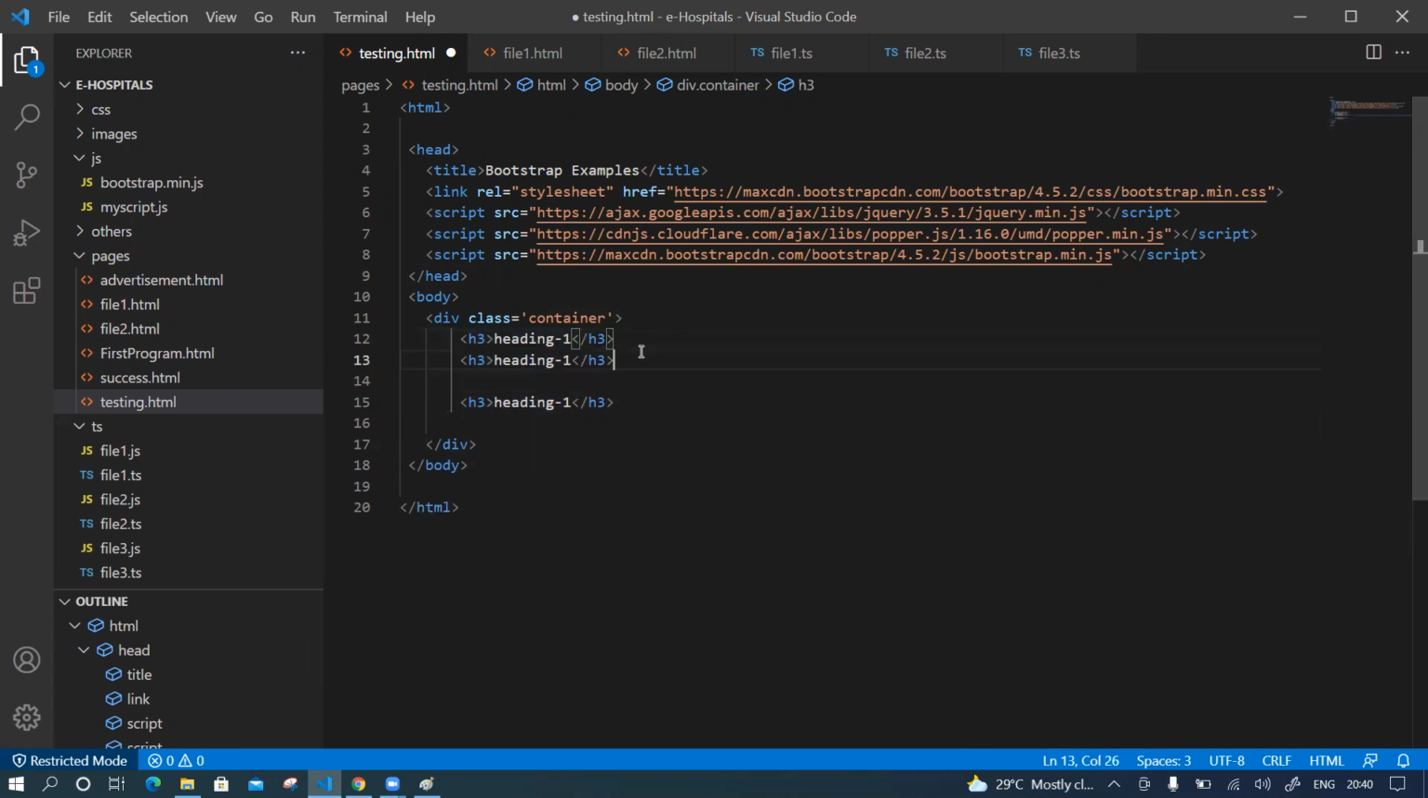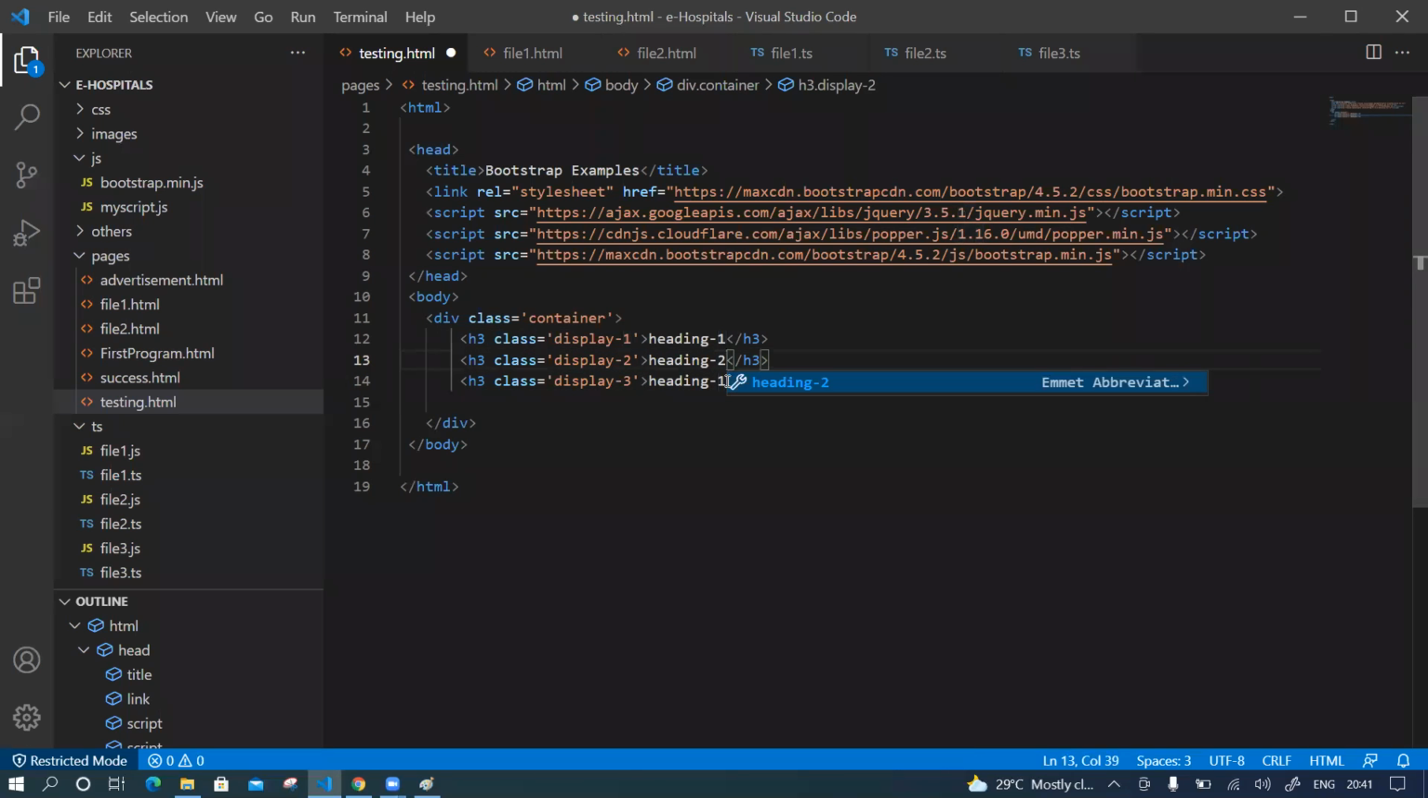Okay, so like this, they have given some classes, display. So this is bigger than heading tags. So they have given class equal to display one. These are the class names they have used. So these all are provided by the Bootstrap. Display 2, display 3. So heading, you can write it heading 3 something. So display 4 like that. So they have given.